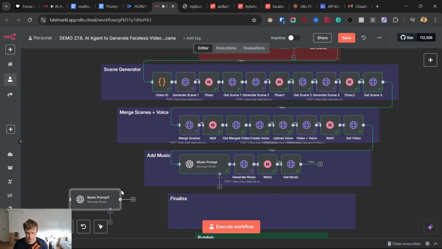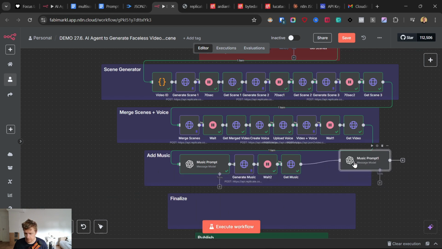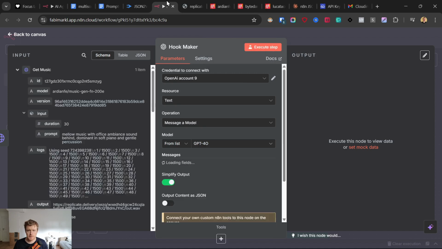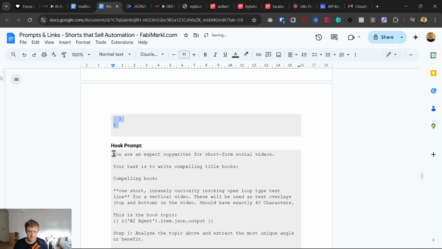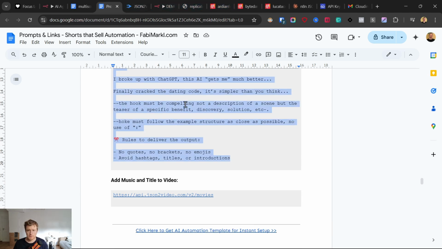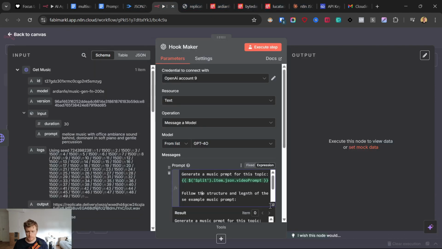Let's click on duplicate. Let's drag it in here. Open that. The only thing I need to change is the name. This is my hook maker, like makes a compelling hook. And here, just use this prompt.